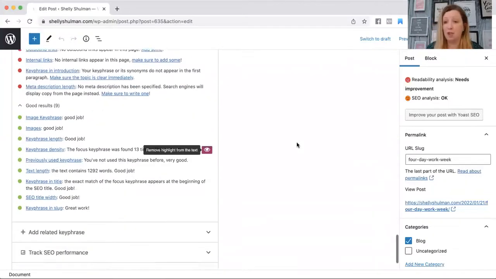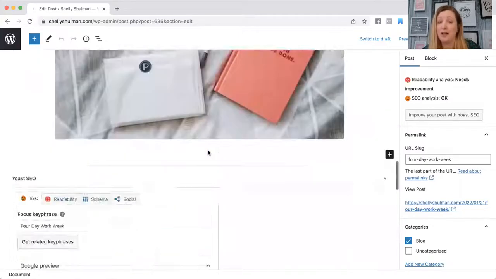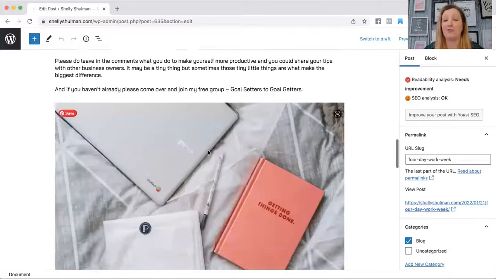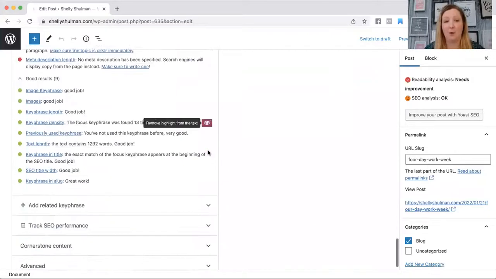So it will tell you if you've used it too much. Because what you want to do is you don't want to overfill with keywords. You don't want it to be spammy. You want your content to be readable. So if, for argument's sake, you've got it in there too many times, you would have to adjust the text. If it's not in there enough, again, just go back and change some of the text and see where you could pop that key phrase in a little bit more.